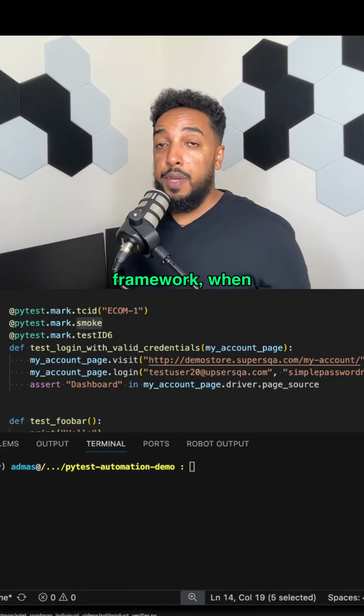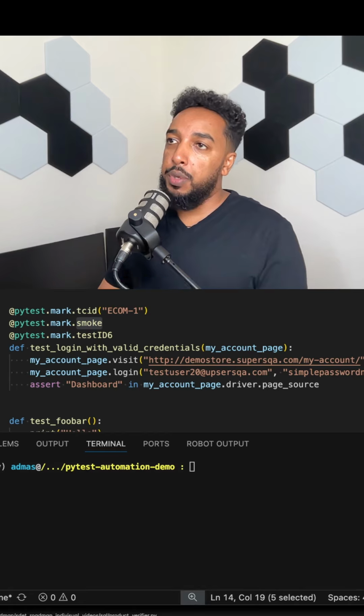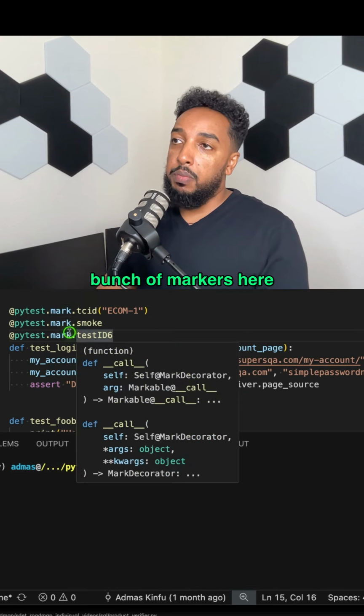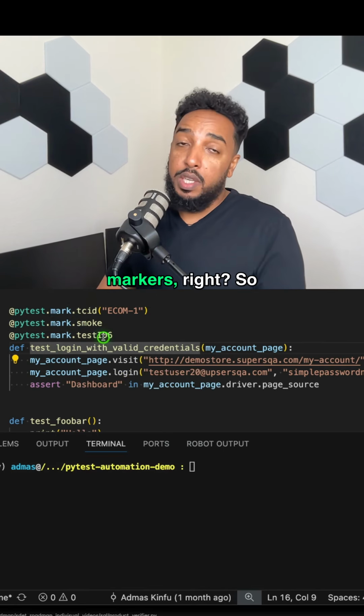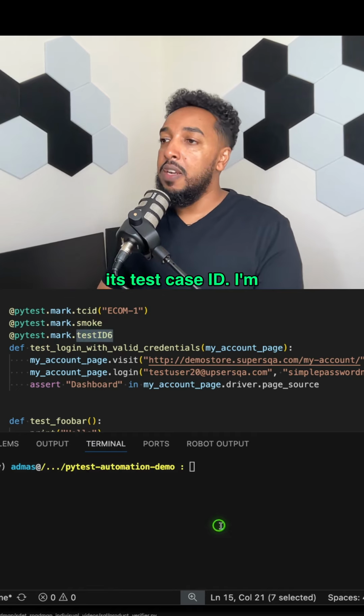In a PyTest framework, when you're using custom markers, you get a bunch of warnings. Let me show you here, and I'll show you how to solve that. Here, I have a bunch of markers for this test, and they're all custom markers, right? So let's say I want to run this by its test case ID. I'm going to copy that.